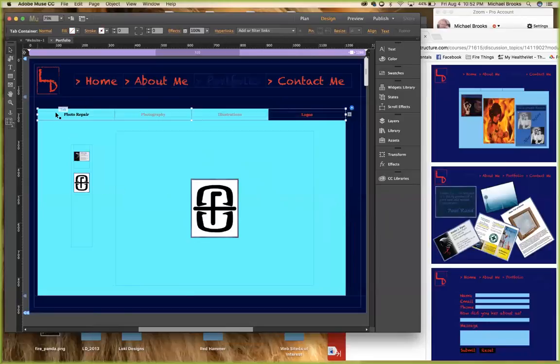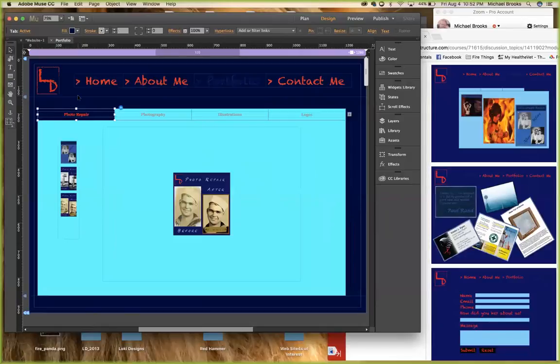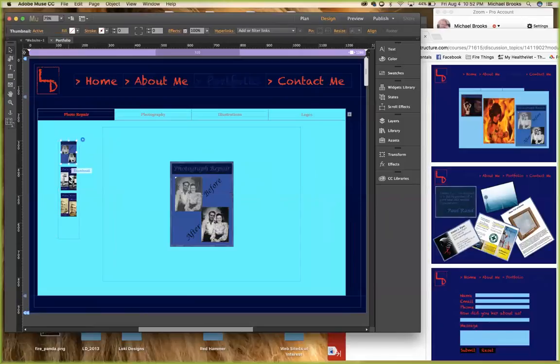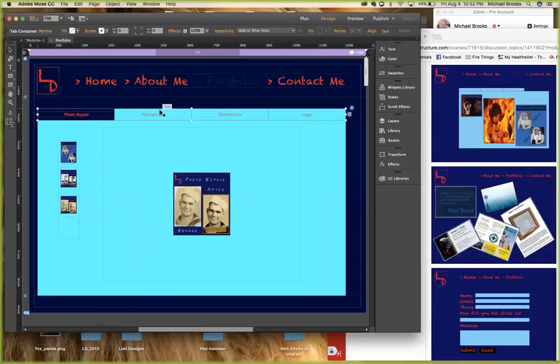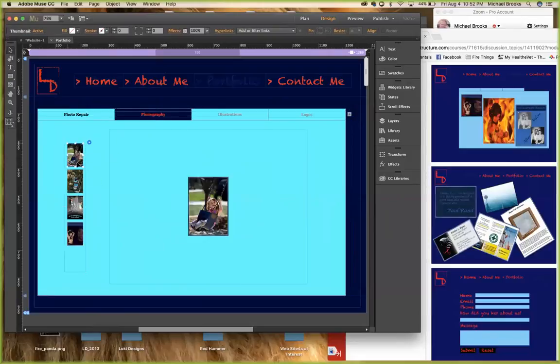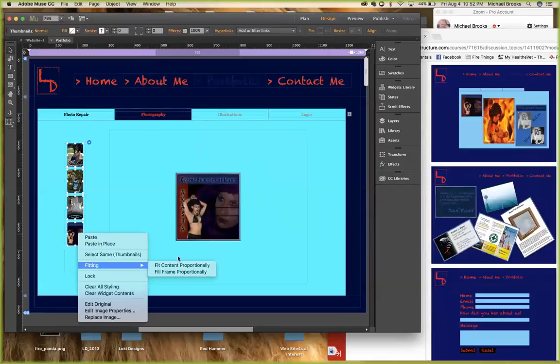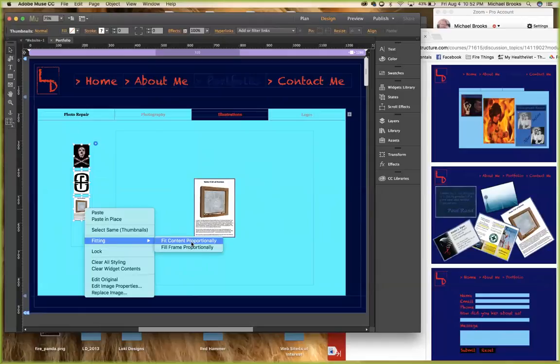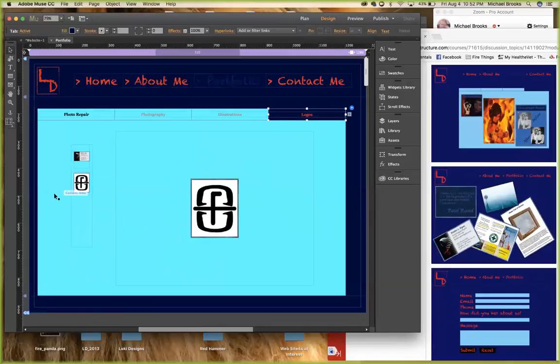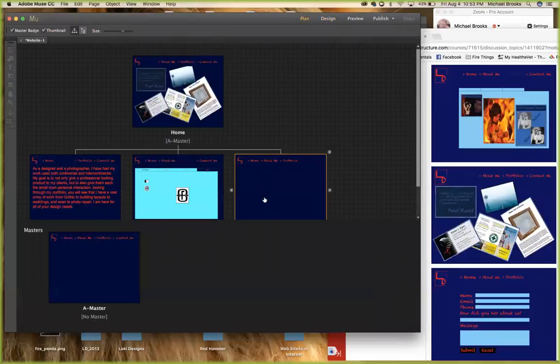All right, now we're going to go back and fit each one. Okay, photo repair. Now watch, if I grab each one, right click, fit proportionately, it automatically does it to each one at once. Okay, same here. Right click, fit proportionately, illustrations. Right click, same thing. And the logos should already be there. We already did that. All right, so now, in fact, all we have to do, there's my portfolio page. See, so I took this and actually advanced by putting it together.